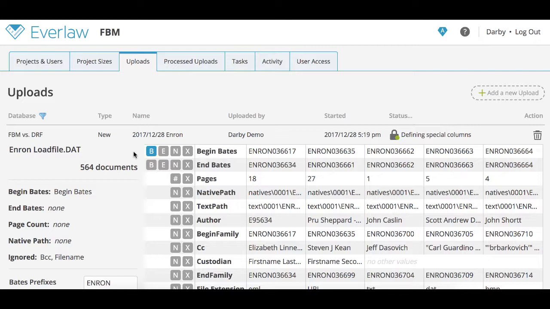Next, select the letter E next to the field that should be used for End Bates. This will tell Everlaw where the end of each document is. The correct field may be under the name End Bates or End Doc, though it may also fall under other variants. If your load file does not have an End Bates field, you will need to select the page count field using the # icon.